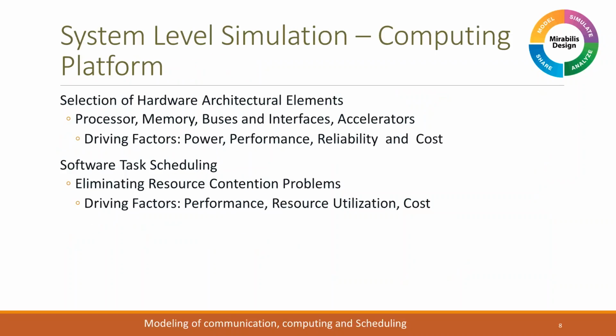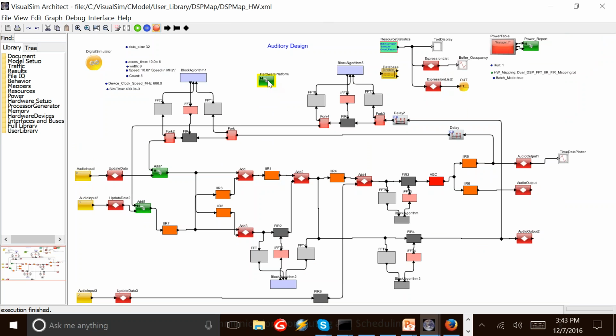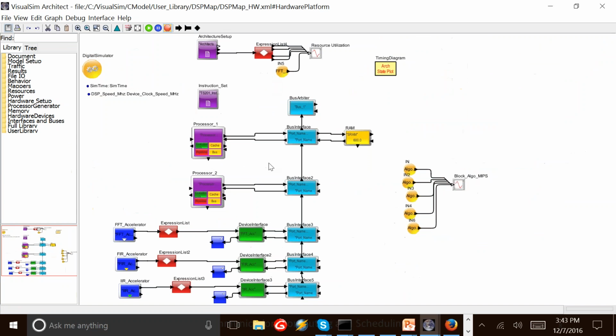Now, let's split up our system and take a look at it piece by piece. The first area of interest would be the computing platform. The computing platform is the one where you have your processors, buses, interfaces, accelerators, things like that. The ones we were just looking at right over here, which is this block over here. And here's where you have your hardware platform where all the compute activity is going on. So it can be accelerators, processors, things like that.